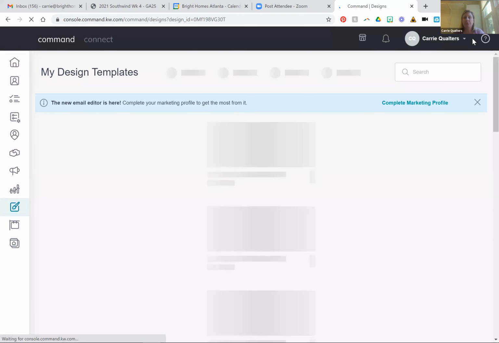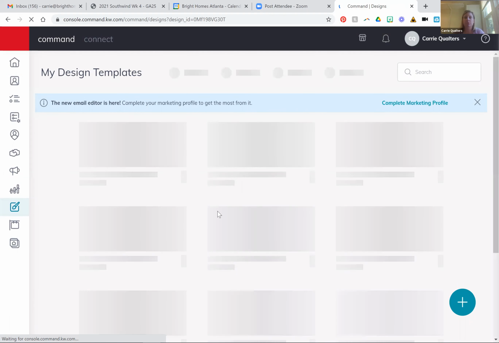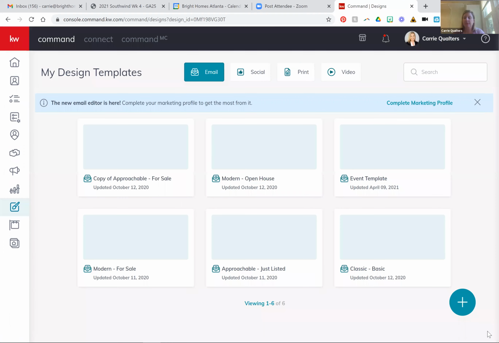And then sometimes you're going to be creating a design from scratch. So to start a new design, you're going to click on the plus in the bottom right corner.